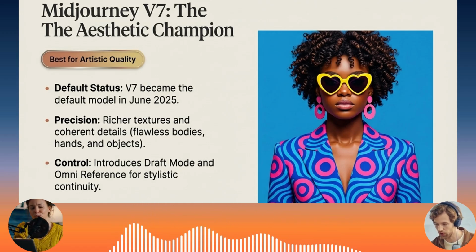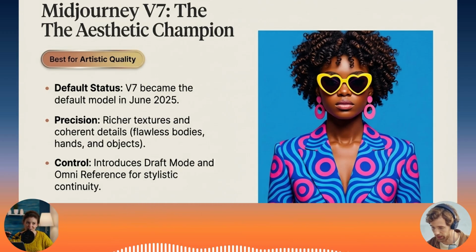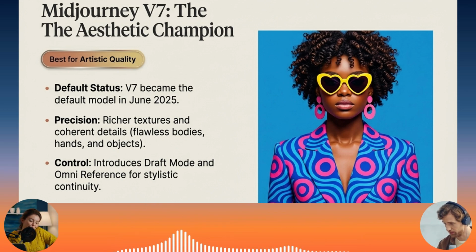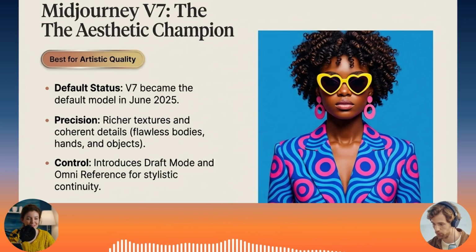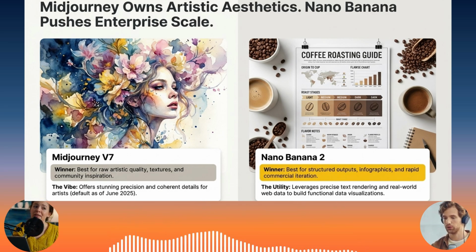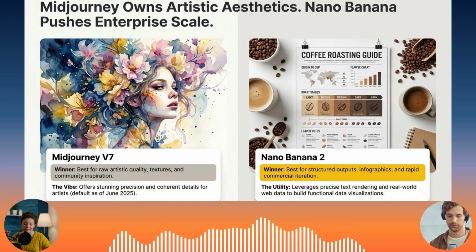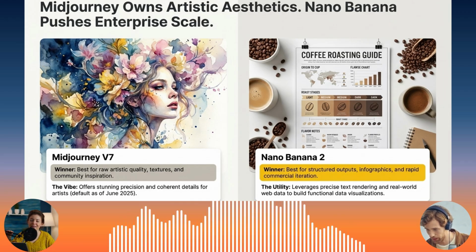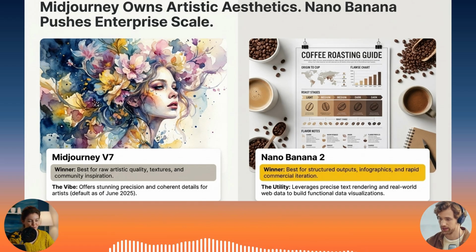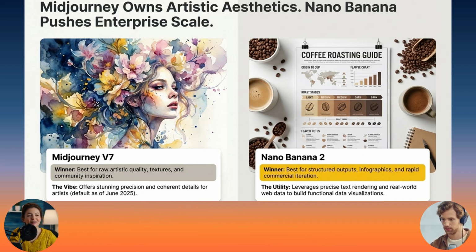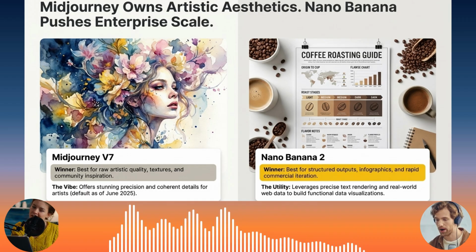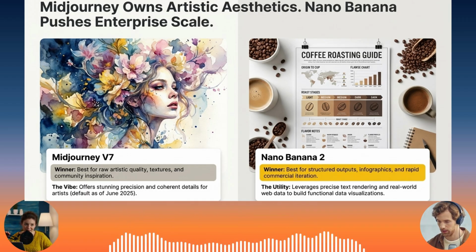And V7 introduced a feature called omni-reference, which seems to allow for unparalleled control over style and character blending, along with a draft mode for quicker iterations. Yes, the aesthetic output is unmatched. But there's a massive caveat for anyone using it for business. The public aspect. Exactly. By default, images generated on Midjourney are entirely public on their Explore page. Right. If you are a designer working on top-secret product mock-ups or sensitive branding, having your generations broadcast to the public could be a massive issue.